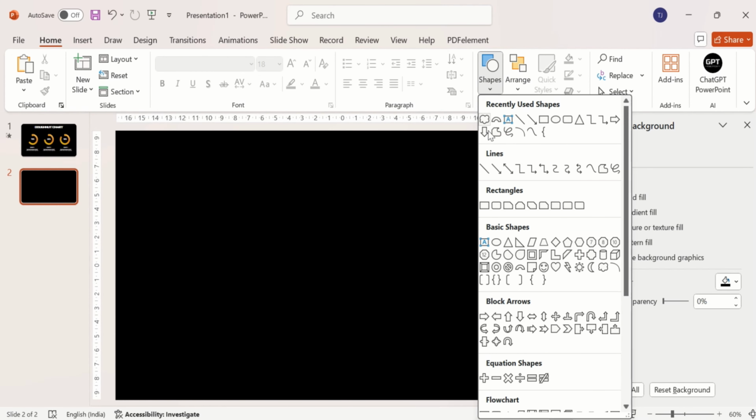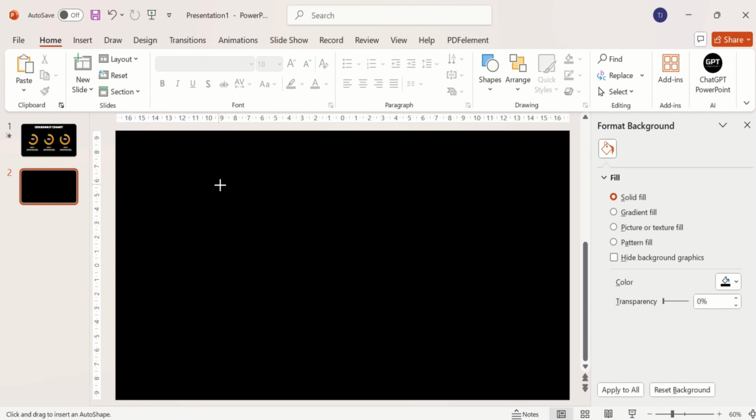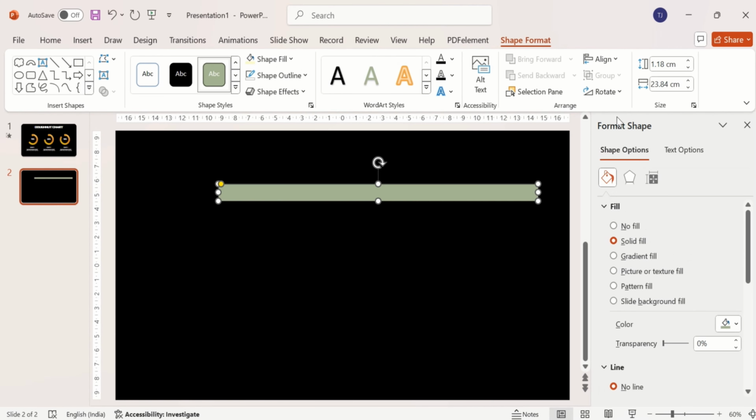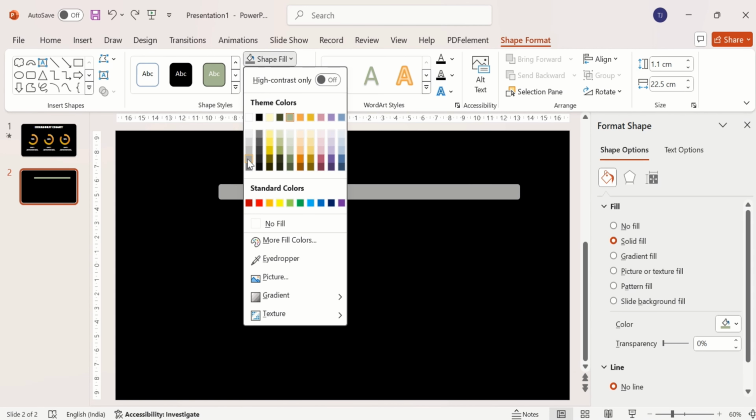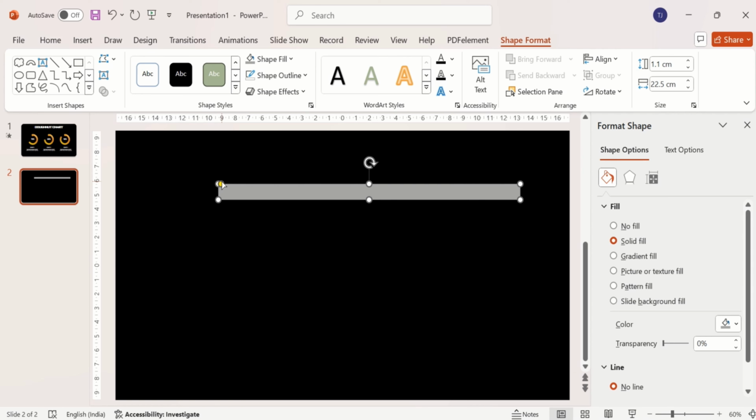Now for the second slide. Insert a round corner rectangle. Change its dimensions. No outline, and then change its color. Drag the yellow dot and make its corner round. Increase its transparency.